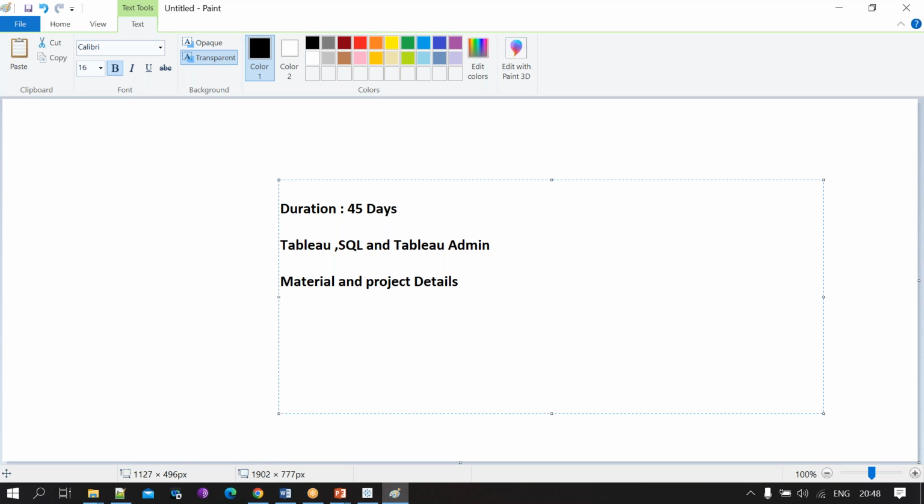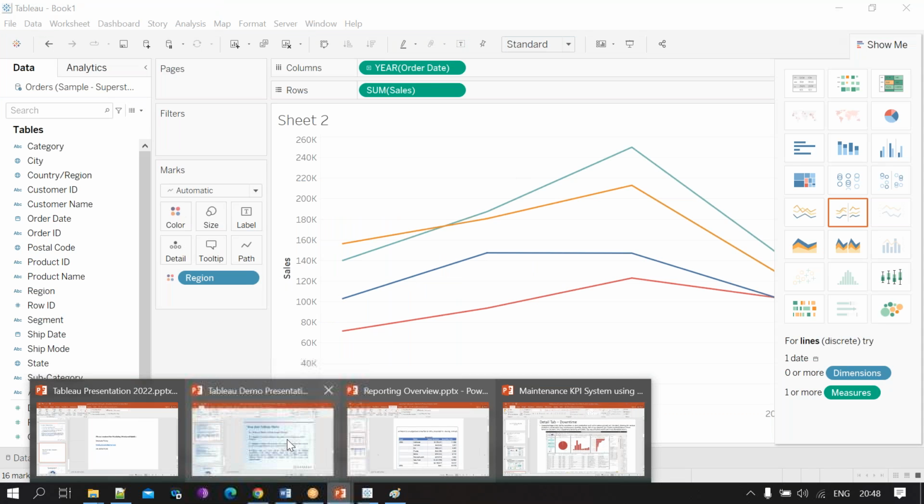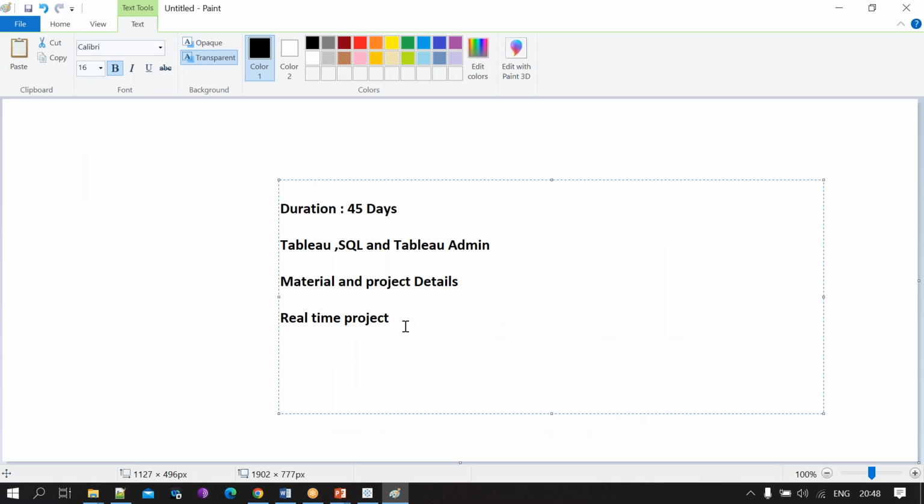During this training, I'm going to cover every real-time scenario, so every session is going to be a real-time scenario. Today I just covered one dashboard, which is a real-time dashboard, as I already explained. The data is different, but the way I created the dashboard is the same. So every session is considered one project here.